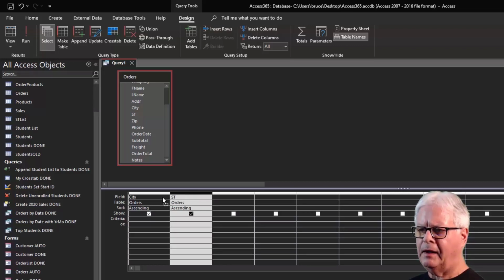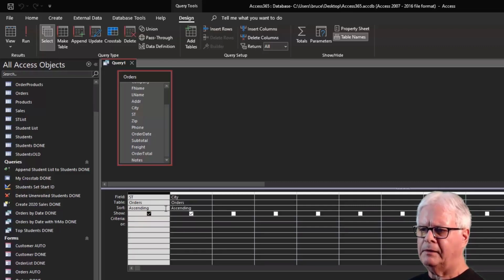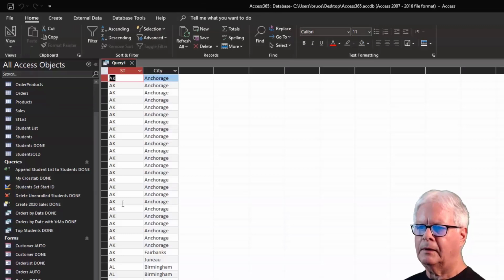I can now drag, and it just jumps to the left of city if I let go. So now it's by city, or excuse me, by state first and then city. And if I look at the data sheet, there you go. So it's sorted by state, then city.